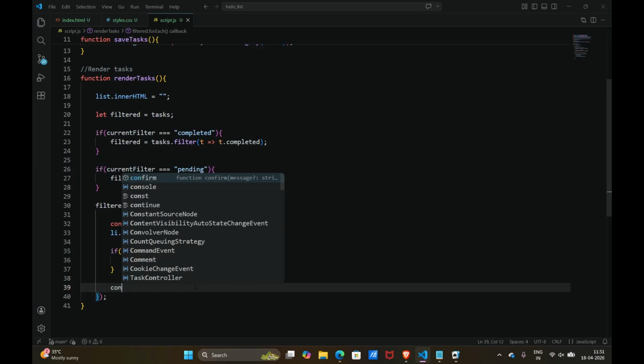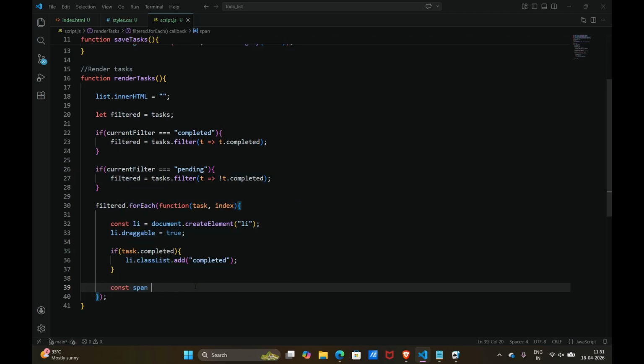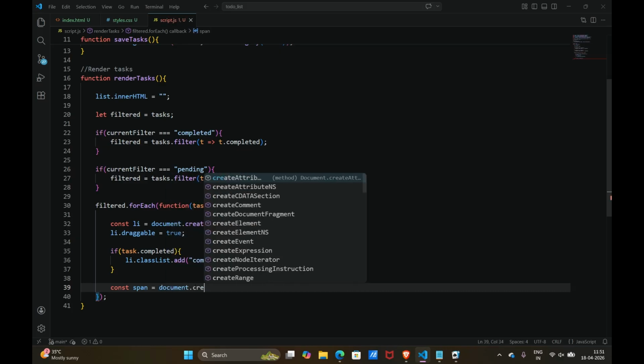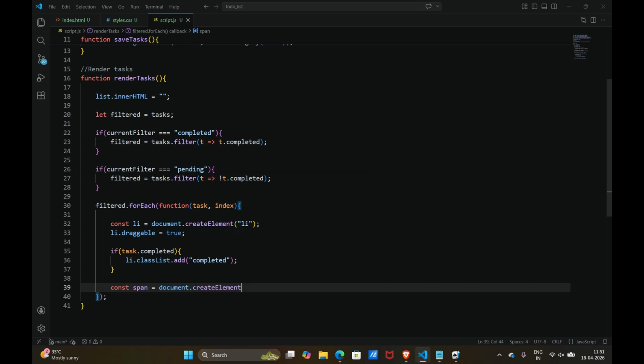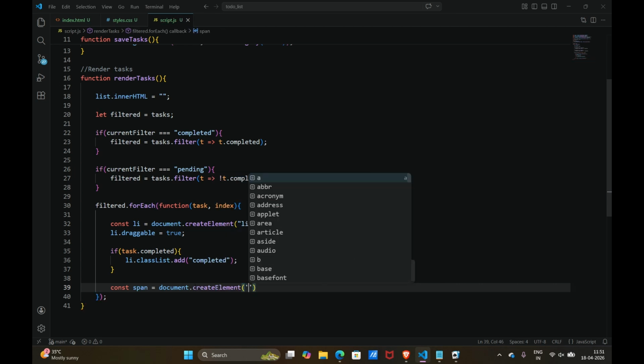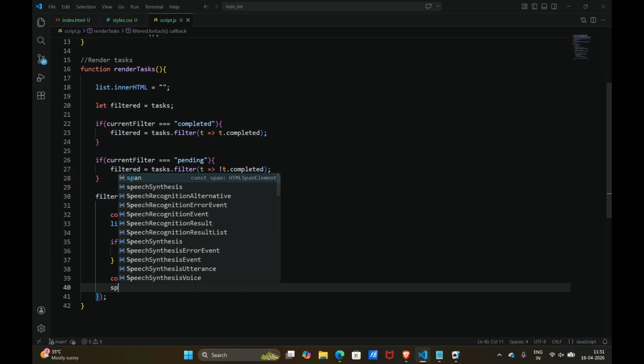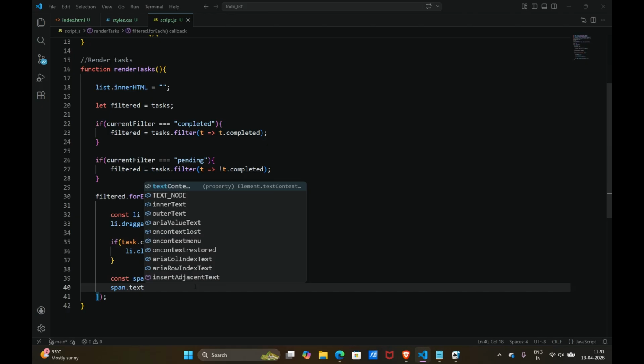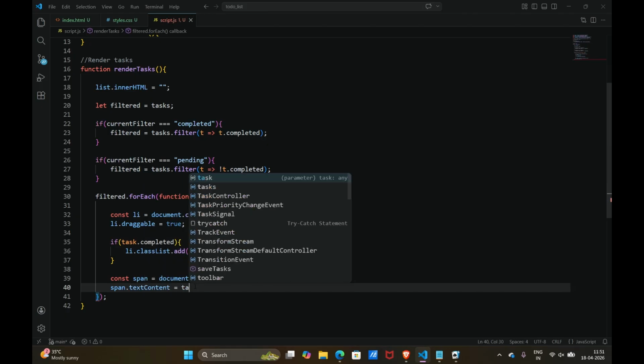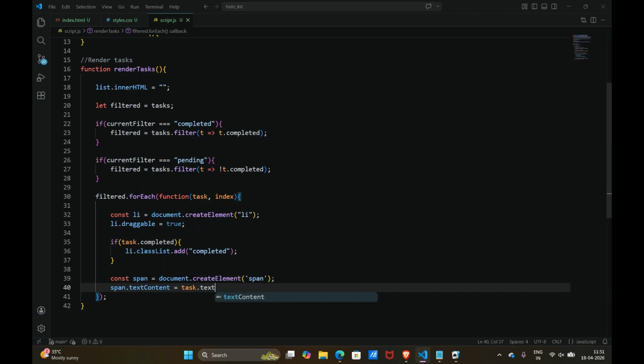Then we are creating another variable called span. What this span does is it creates another element called a span element, and inside this span element we will change the text content to the task name, that is task text. Now that is the thing. What we have to do next is toggle complete.